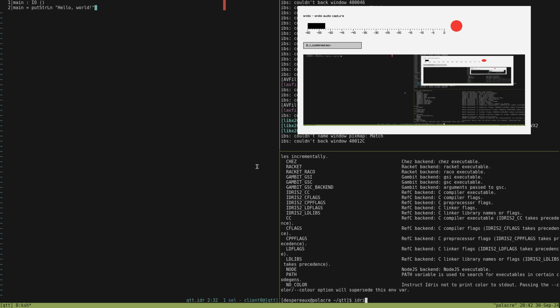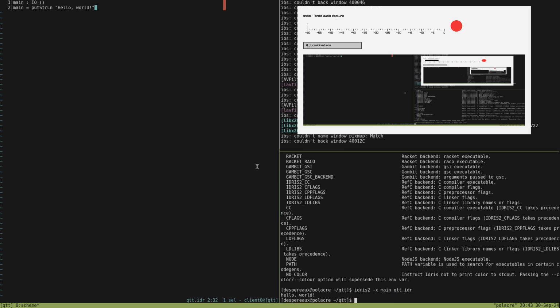So, idris2 --client main qtt.idris. Okay, brilliant. All right. Let's think for a moment. We need to be able to record things. Let's not start with recording, because that's going to require managing an external resource, which I don't really want to do right now. Let's start with the basics. What do we need?